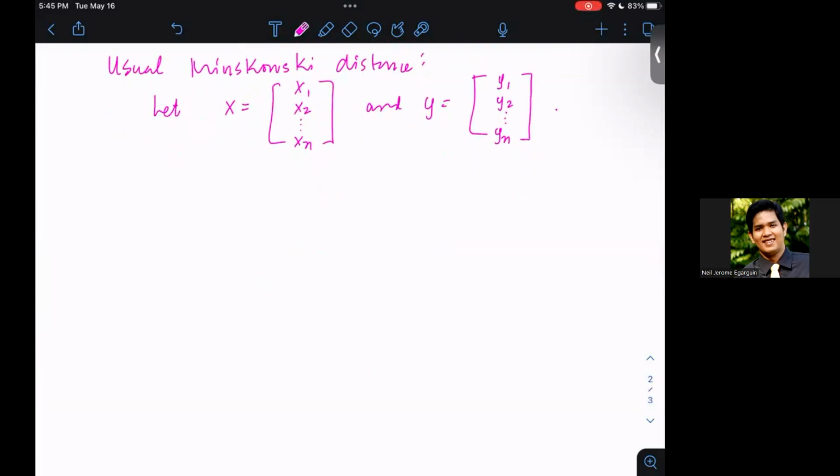Then the usual Minkowski distances are like this. The distance between x and y is equal to the summation of the absolute difference between corresponding components. You take the difference between corresponding components of x and y, take its absolute value, raise it to the power p, and then take the summation from 1 to n, and then raise it to 1 over p, where p is a number from 1 to positive infinity.